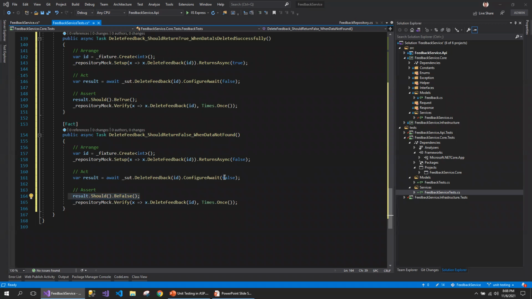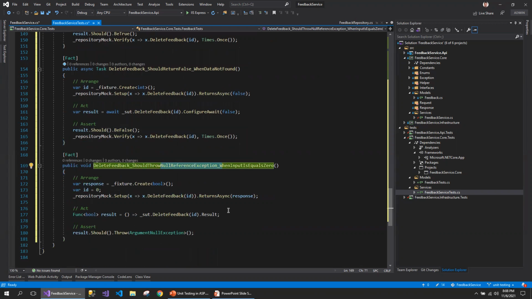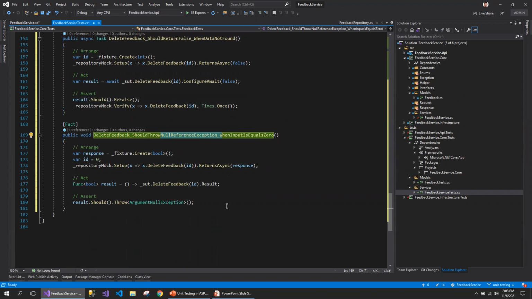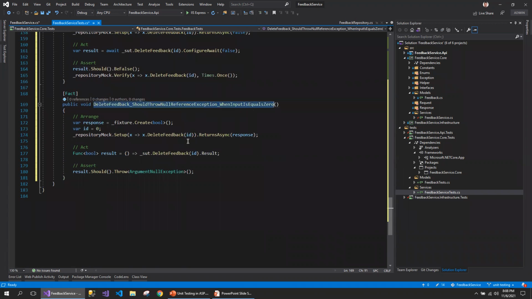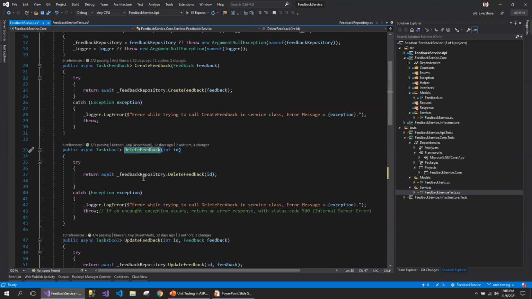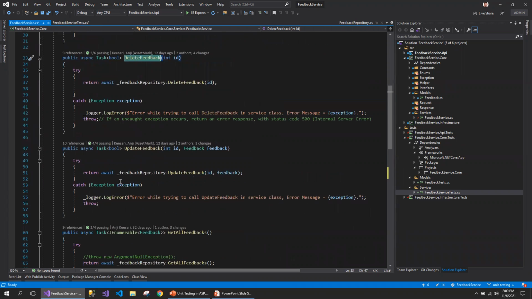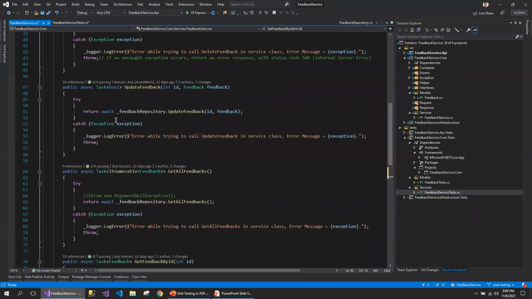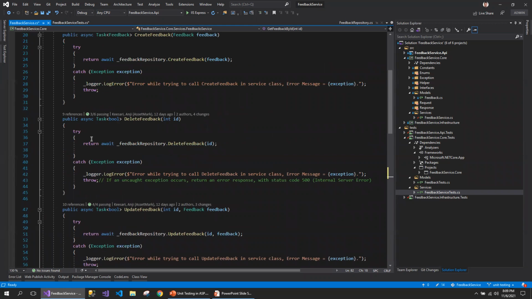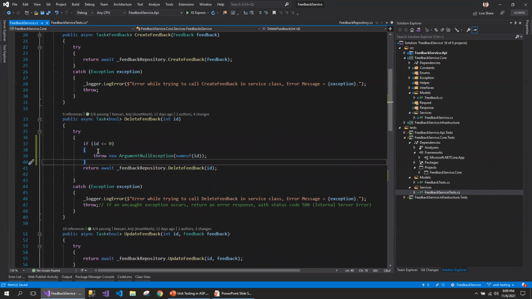Now let's take a look at one more scenario on the same delete. This time I'm going to say the null reference exception. So if I don't pass the input ID, again, just like the get feedback by ID, you can also do the null reference exception. In that case, I make sure that if I go here, I should be adding this condition so that my test case actually will work as expected.